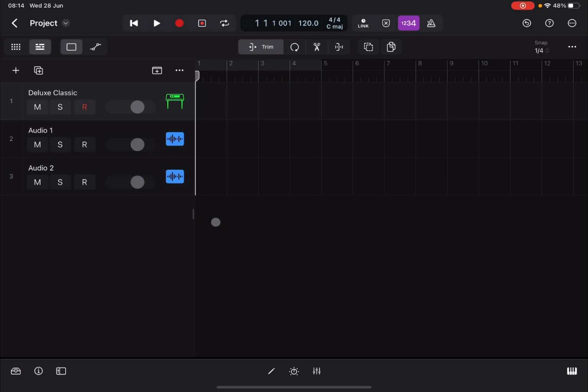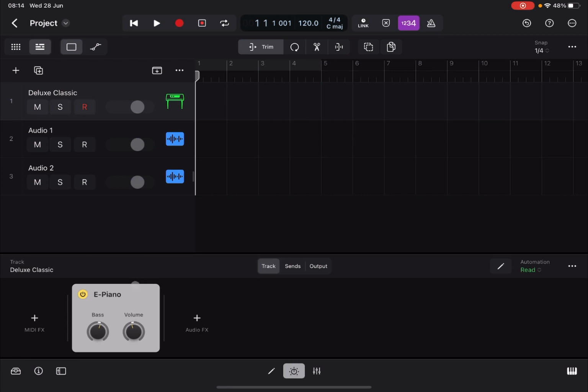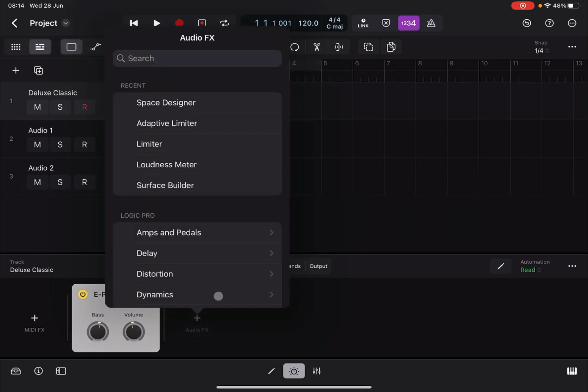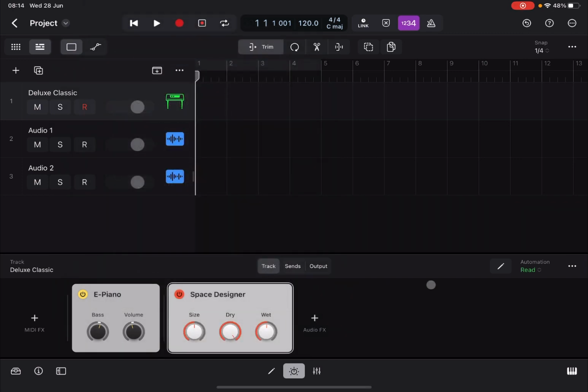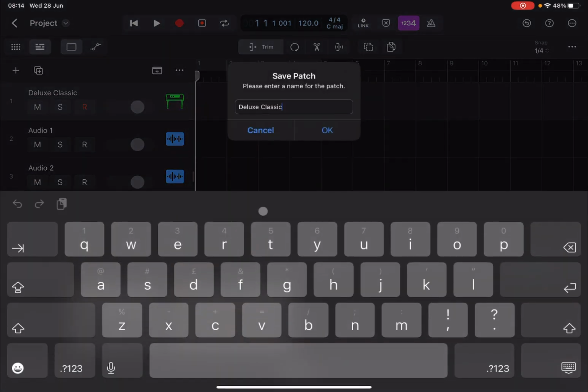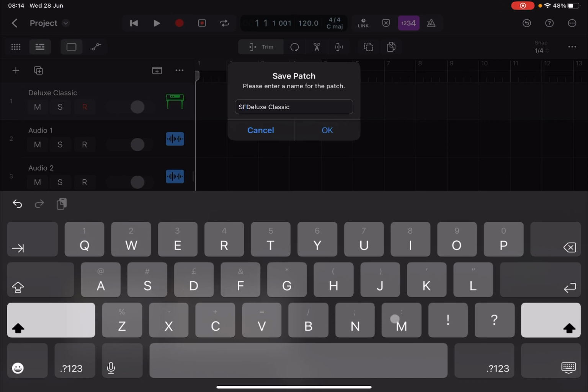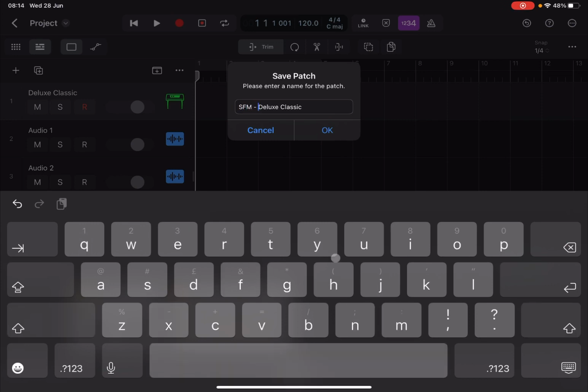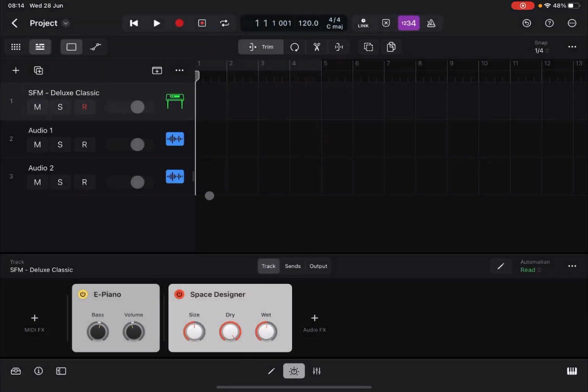I go to the Lux Classic. I open this. It says, as we mentioned earlier, it has only an electric piano plugin. I can go in and add the Space Designer, which I like. Then I highlight the track to have the context menu, and then I click Save Patch, and then I can call this one SFM. Actually, let's capitalize this. It looks a bit better, like so. SFM Deluxe Classic, and press OK.